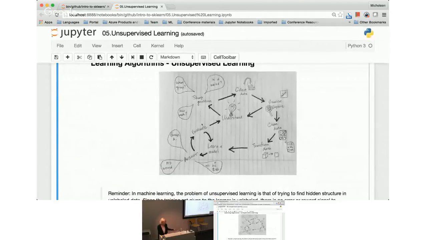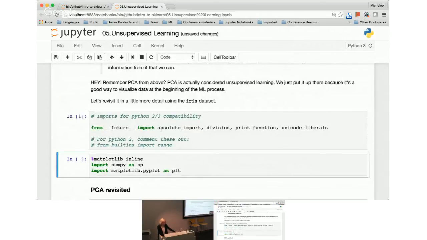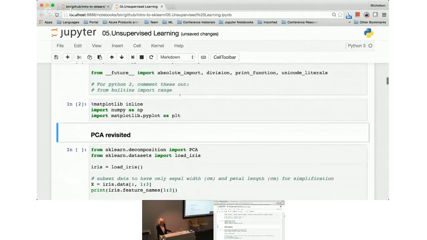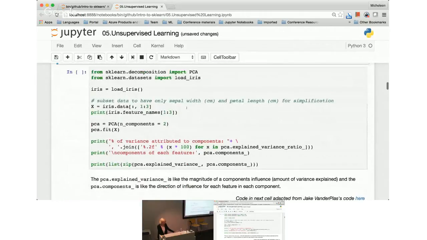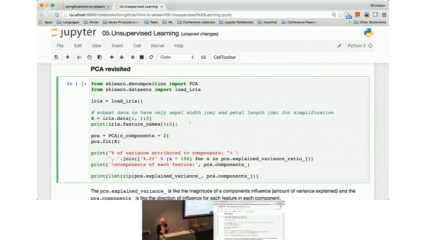All right, so my hand-drawn thing again. So here's a little bit more PCA. I import my compatibility module, my plotting stuff, and this is a little bit more in depth on PCA. But remember when we were talking about PCA, we plotted components 1 and 2 on a graph, and we saw the separation of our classes of viruses.